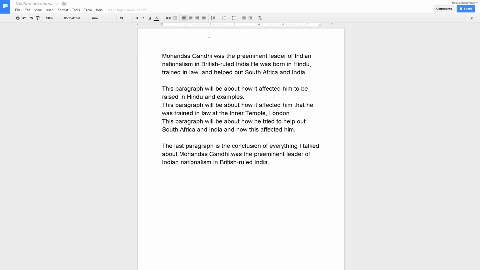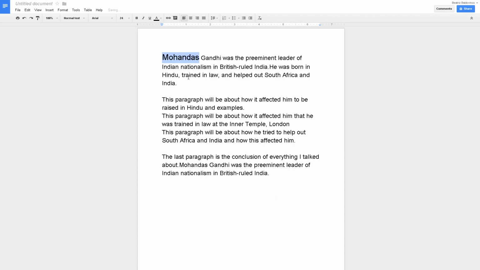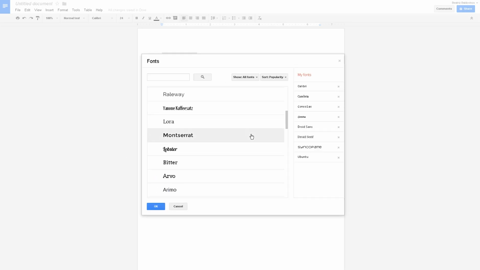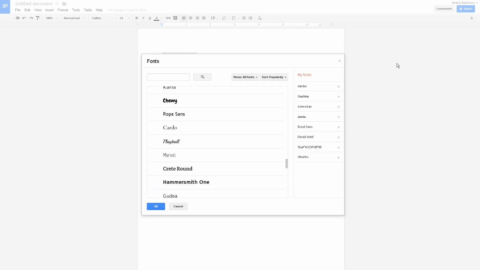You can also select text to enlarge it, so you would use font size, and maybe you want it to be bigger, so you go to 24. You can also change fonts with it, so you would still have it highlighted, and you can just change the font of it, or you can also add more fonts, which there's a lot that you can use.